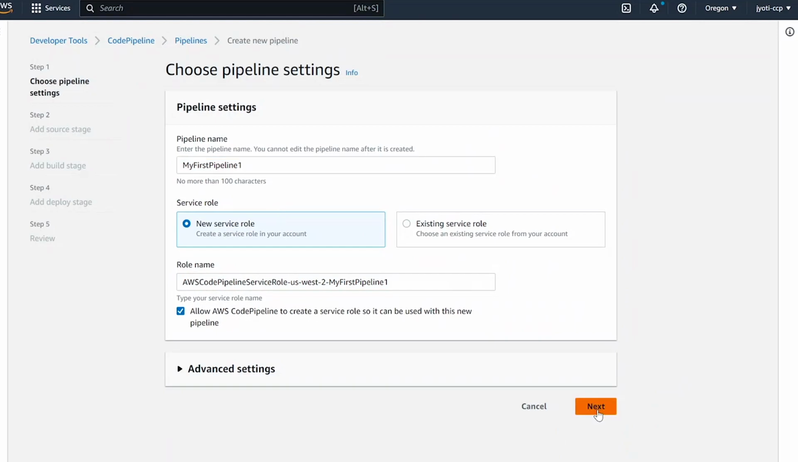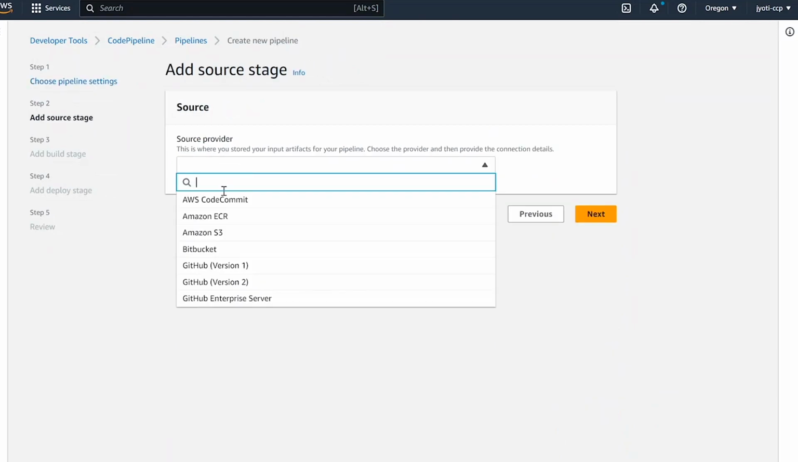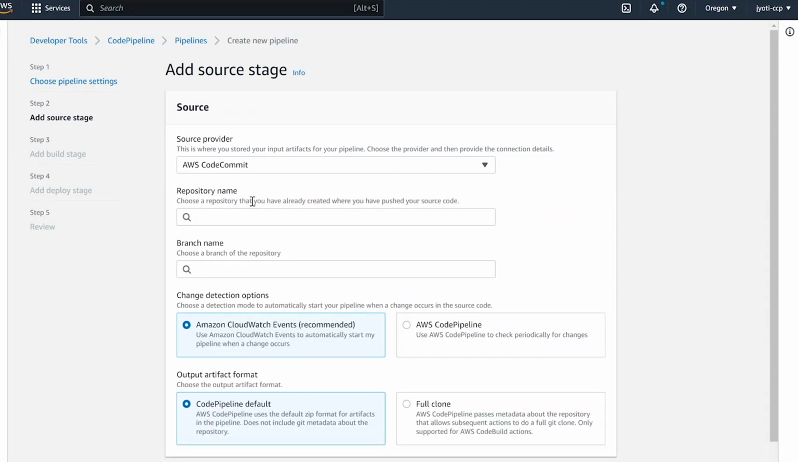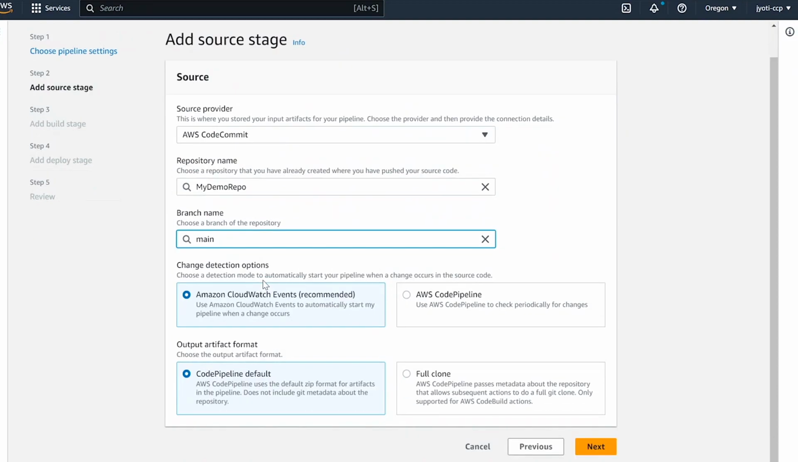Okay, next. What is my source provider? See, it could be CodeCommit, which is an AWS service itself, or you can use external services. So here we go. Last time when we had done the lab, we had selected S3. Okay, what is the name of the repository? There are only two repositories, but our code lies in my code. Which branch do you want to build? Main. There's a single branch.